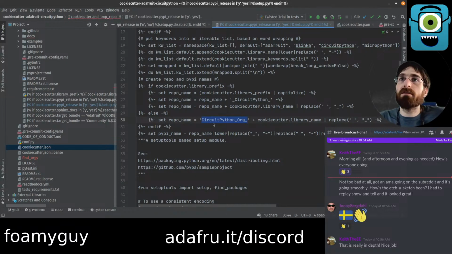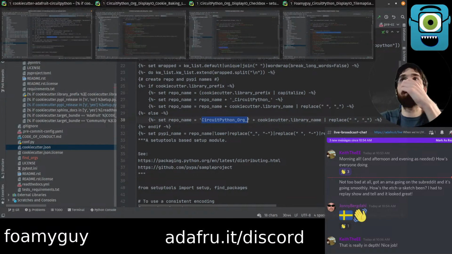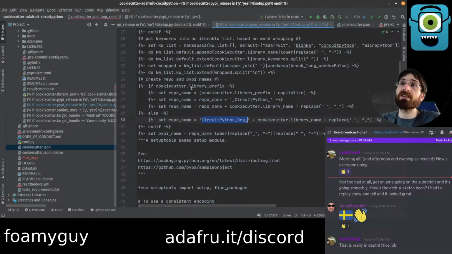Yeah. I mean, it's generating a correct name, but only because I included a prefix. If I had skipped the prefix, which I think is totally valid as well if you're making a community bundle library, I tend to put foamyguy in it, but I don't think there's any rule that says you have to do it that way. Then this would assume CircuitPython org, which is not what we want. So fix that.